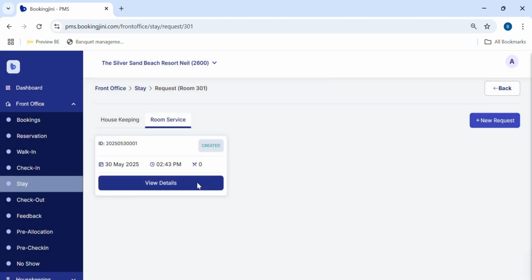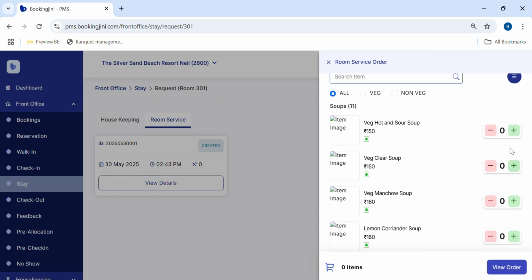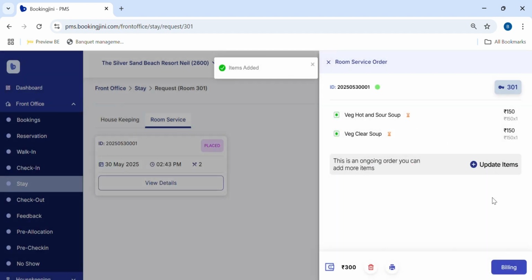Once the order is created, click View Details to review and add items. Go ahead and select the items the guest has requested, and then click Place Order. Great. Your room service request has now been successfully placed.